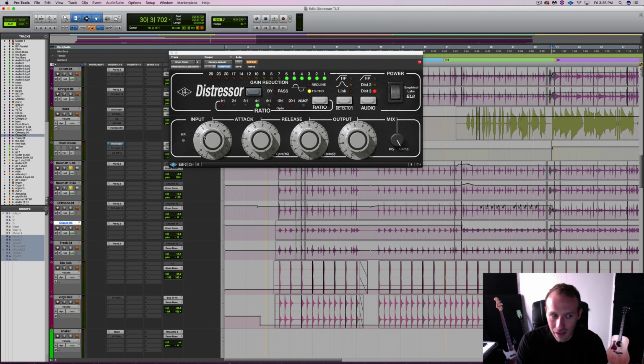Let's add in, I've got room left and room right. I also have an overhead mono and a closet microphone that I will add to the signal. And let's compare how they sound with and without the Distressor. Again, I will start with the effect bypassed.